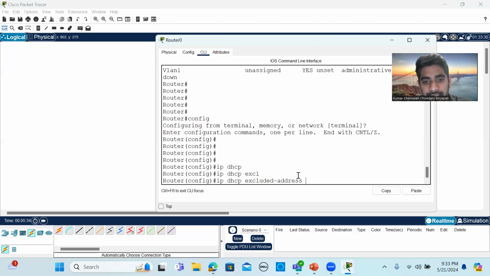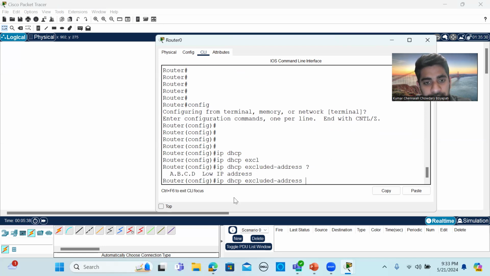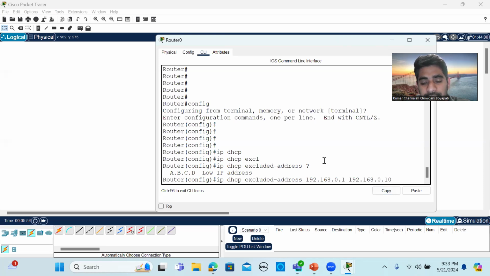That's the command ip dhcp excluded-address, and you need to give the low address. If you give the question mark, it says low IP address. So if you give 192.168.0.1 and 192.168.0.10, I'm excluding these addresses from 0.1 to 0.10. From 11, the DHCP server will allocate the IP addresses to the clients. So this is the command that I'm going to give here.